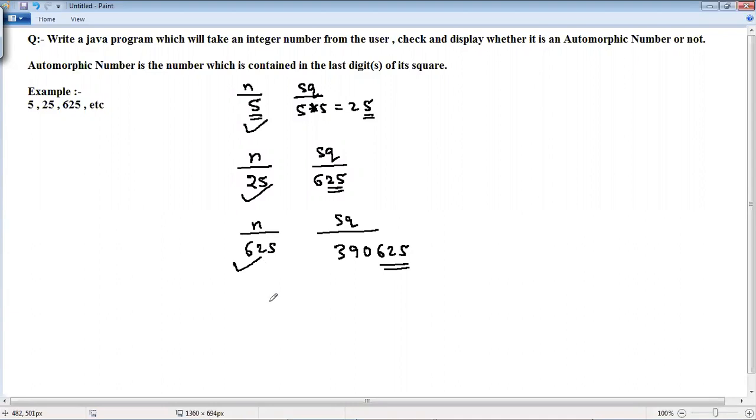Now, it means that we have to take the number from the user and find the square. But the question arises: in one case, we have to extract only the last digit of 25; in another case, we have to extract the last two digits of 625; and in this case, we have to extract the last three digits of the square. Yes or no?